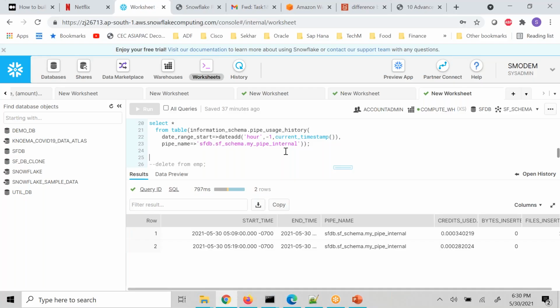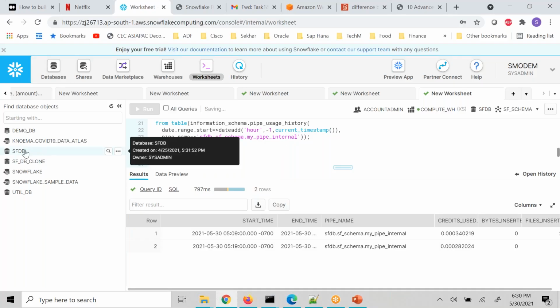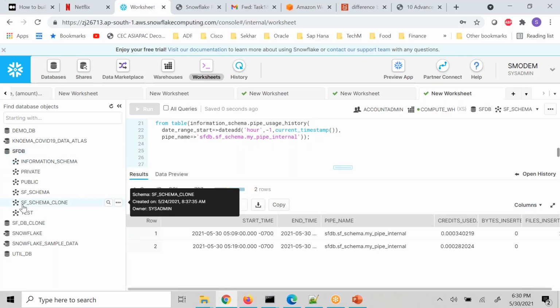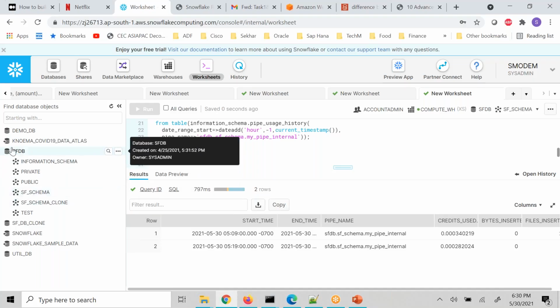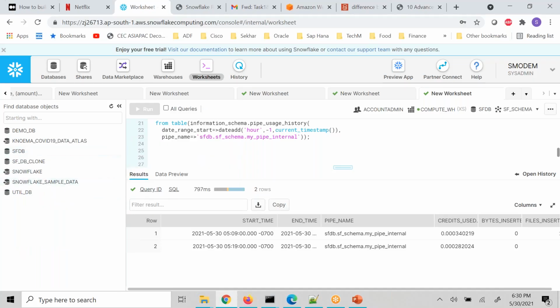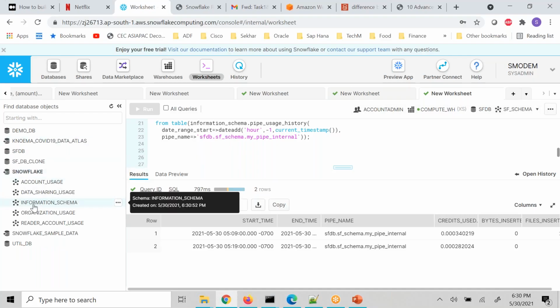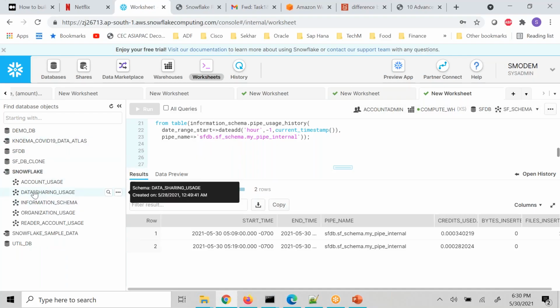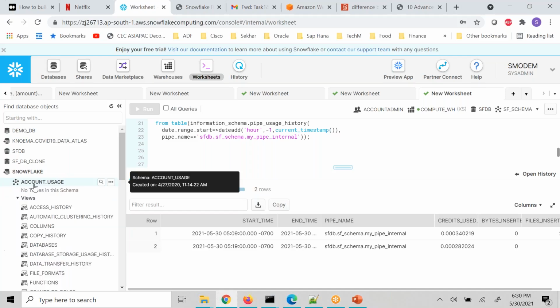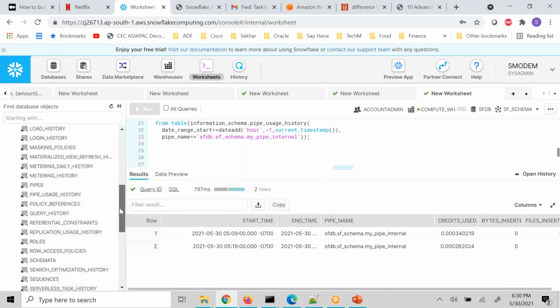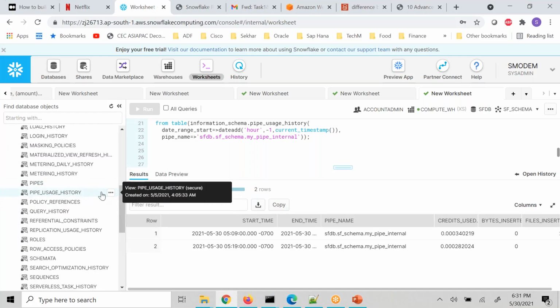One second. Okay. I want to go to this Snowflake database. Information schema. No, the Account Usage schema, the one that I was talking about. And pipe usage history. I'll get it.